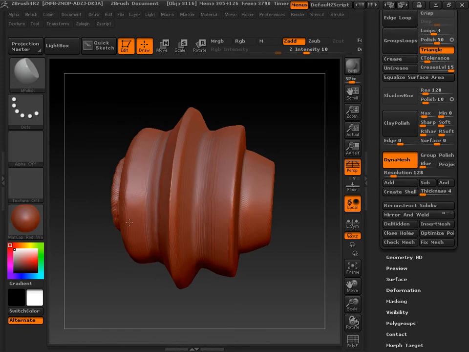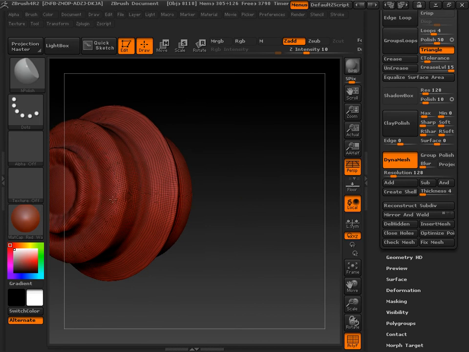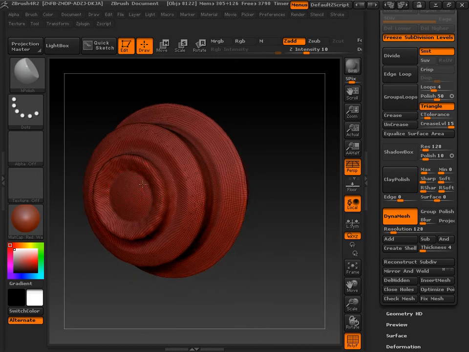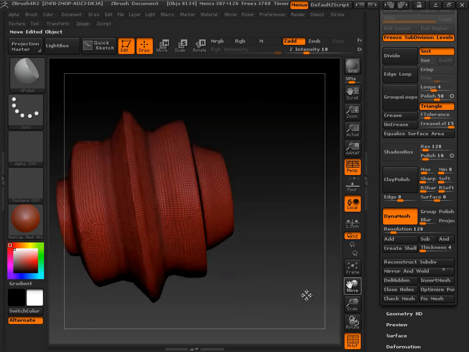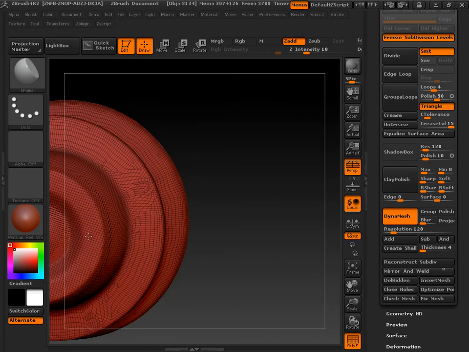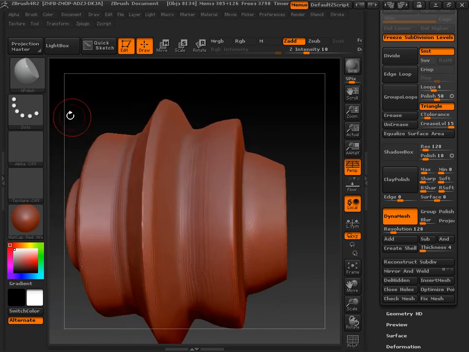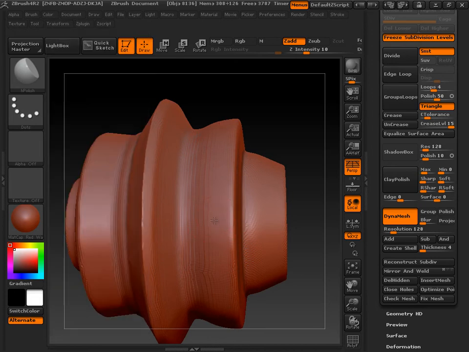You can see that it's automatically updating, and if I turn on polyframe, it's keeping its hard edges. Somebody pointed out that if you turn blur off, it does this, so I thank those people that contribute to the cause. There we go. Turn off polyframe. And then we could do a little bit of lower radial count. And if I wanted to make something like gears, I could.